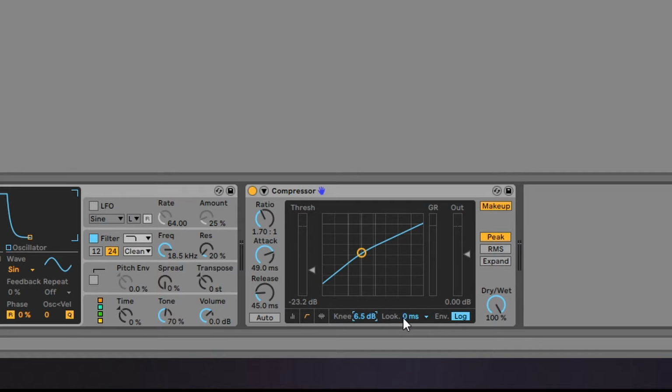And then the look setting right here controls how far ahead in milliseconds is analyzed so the attack is applied correctly. And the envelope here can either be set to lin or log, for linear or logarithmic, and determines if the compression is applied logarithmically, which can smooth the effect out. This is what the summary was in the manual. So I'm not entirely sure what the difference between those two are.